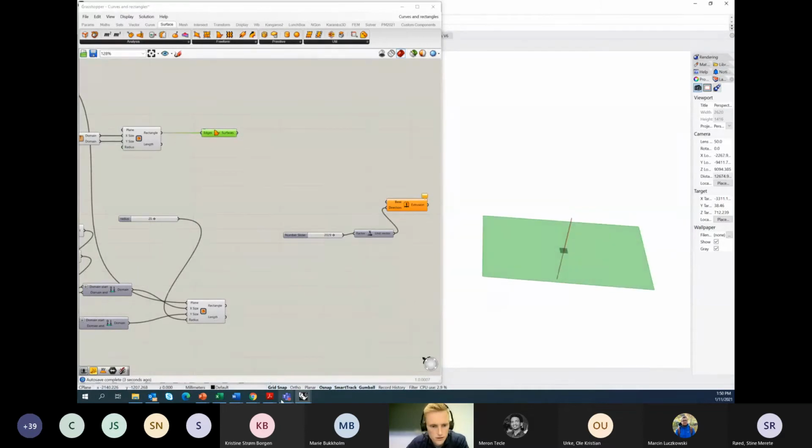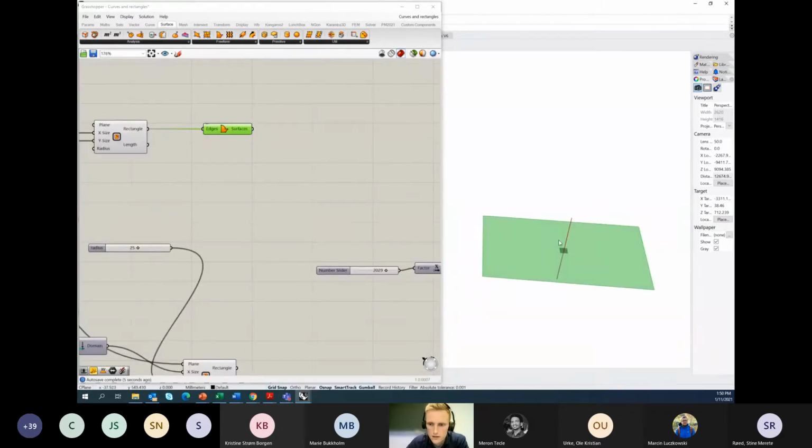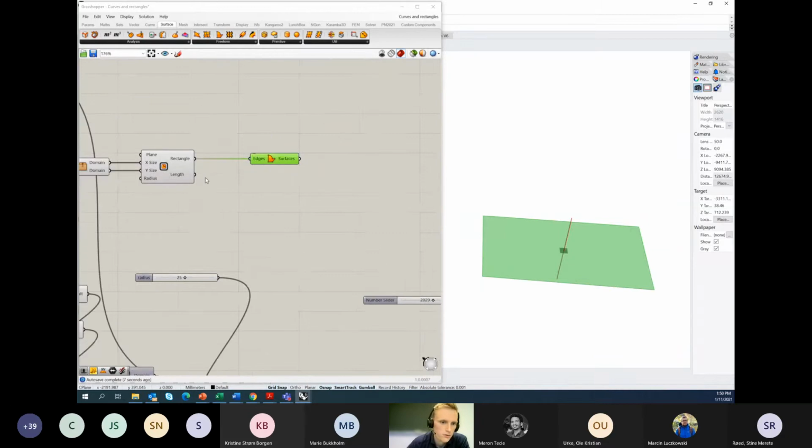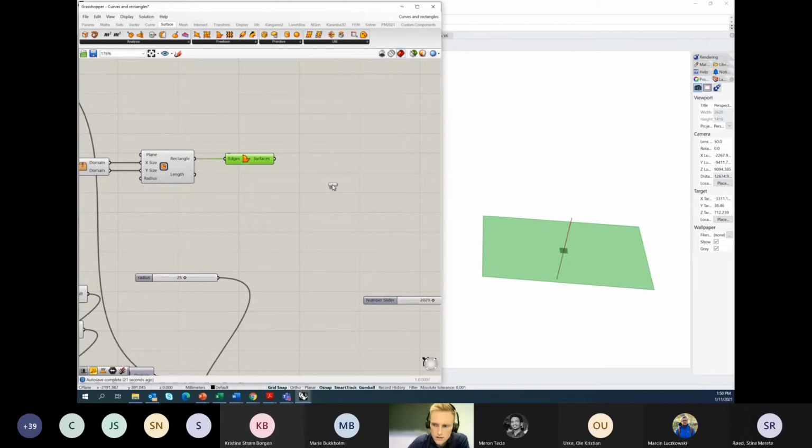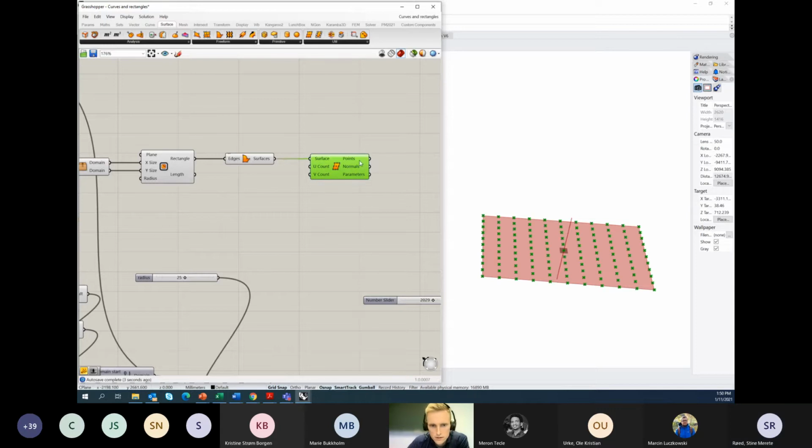we have a base surface, and I now want to make a division of this to get the points that we will use for the columns. If you go into surface in the component palette, you have something called utilities here at the right. Select that and divide surface. Drag that into the canvas and you input the surface, and by default you can see here it creates points on the surface.